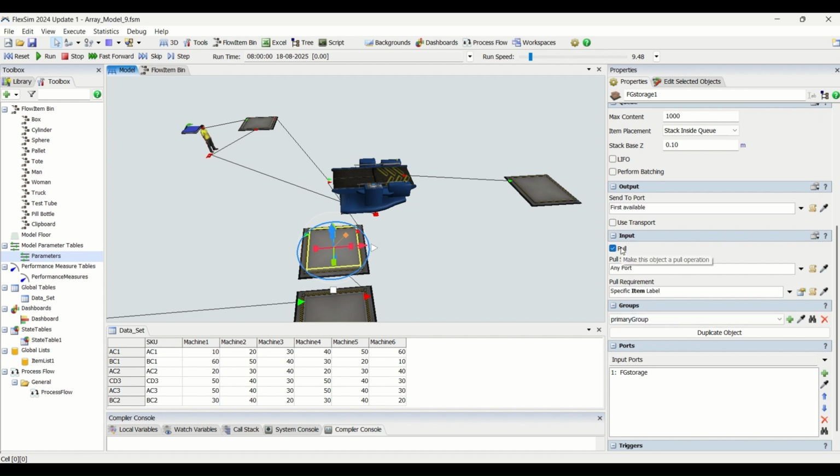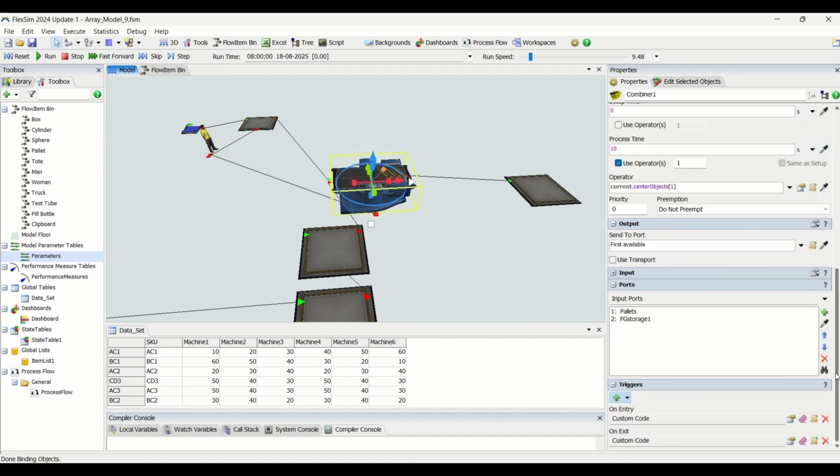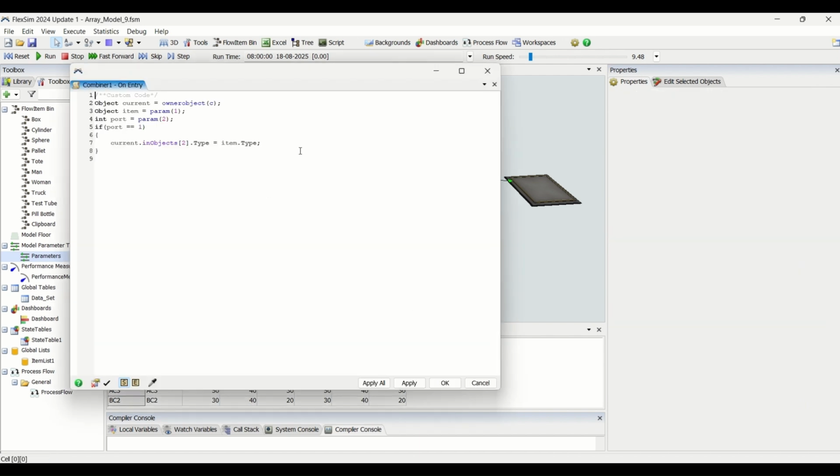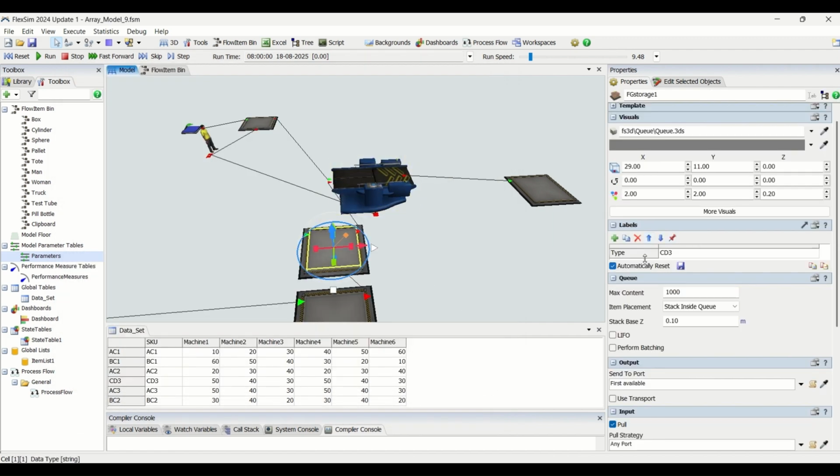What we have done in the pull condition, if you could see in the pull requirement, is set it up so that whichever pallet is going to come onto my separator, that type of part I need to pick up. Whenever a part is going to come onto my combiner on entry, I have set up a type.